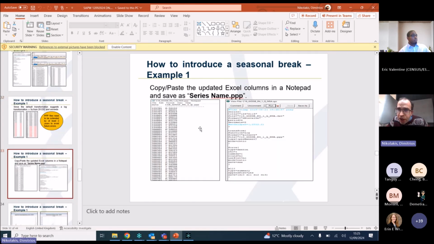Then the updated Excel columns we copy and paste to Notepad and save with the name of the series, and we put the PPP extension, in the same location as the spec file. This is the final spec file. I run that.